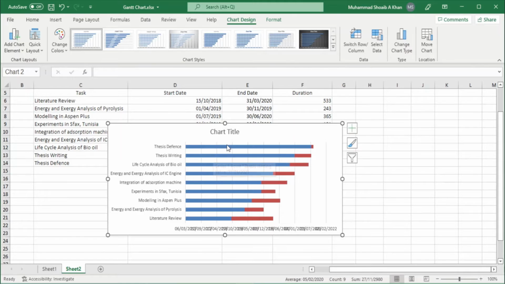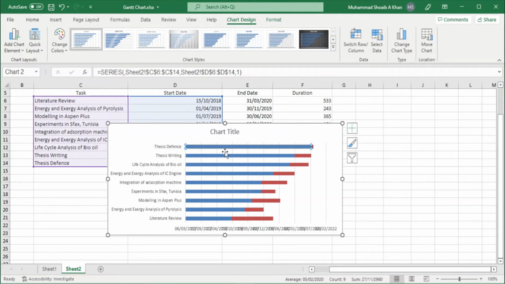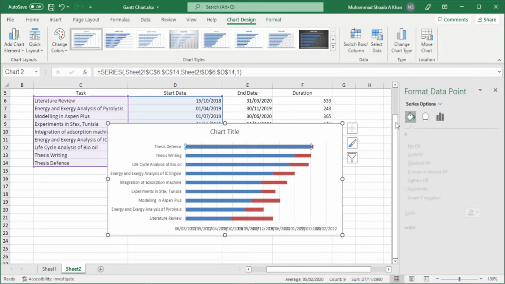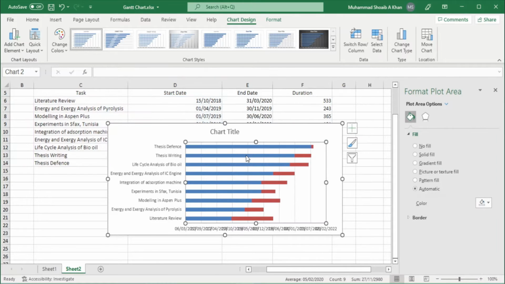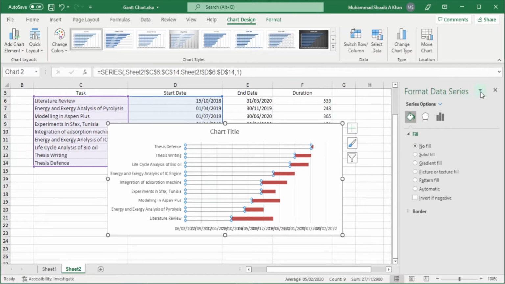Okay, so we need to remove this. Just double click and no fill. Okay, looks good.